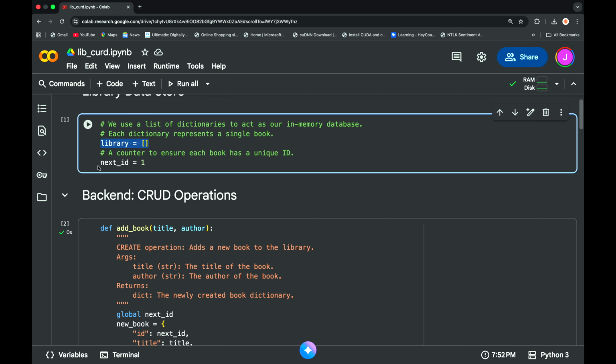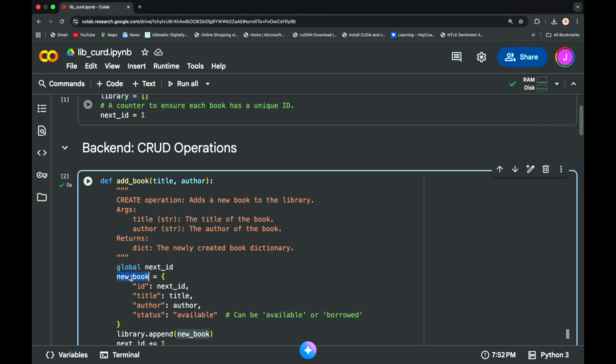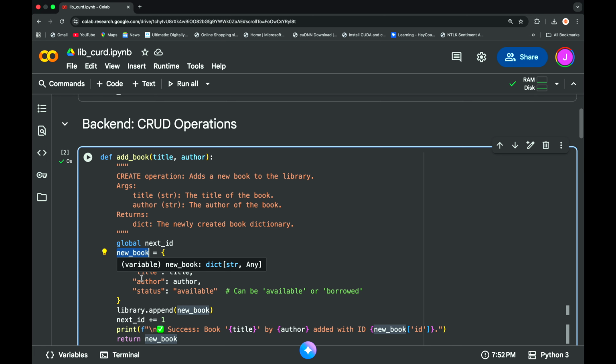This is the variable where we add all the book items. We store the books in dictionary format. So this dictionary is what we create for a new book. The new book variable contains id, title, author and status. These are the four keys we are using, and we store the respective value for each of the four keys. This way we define the new dictionary.